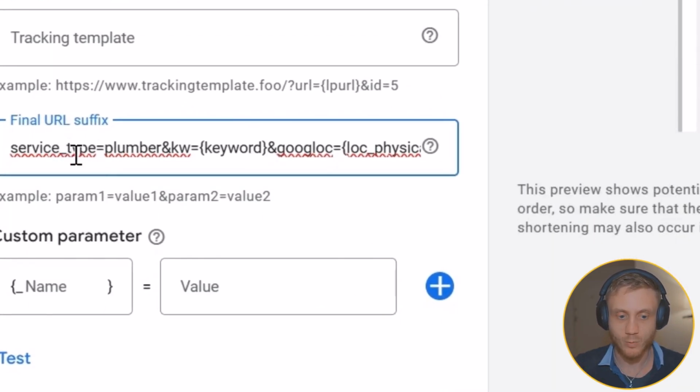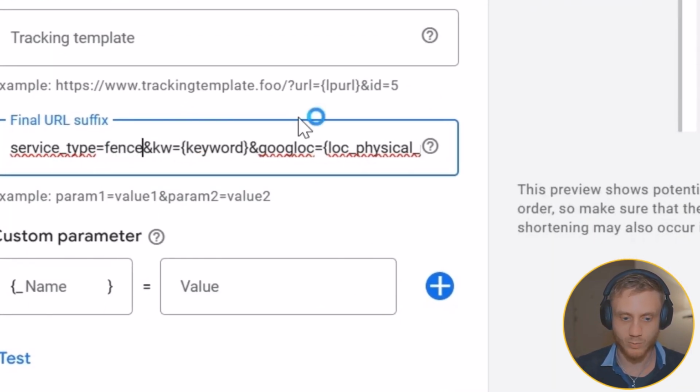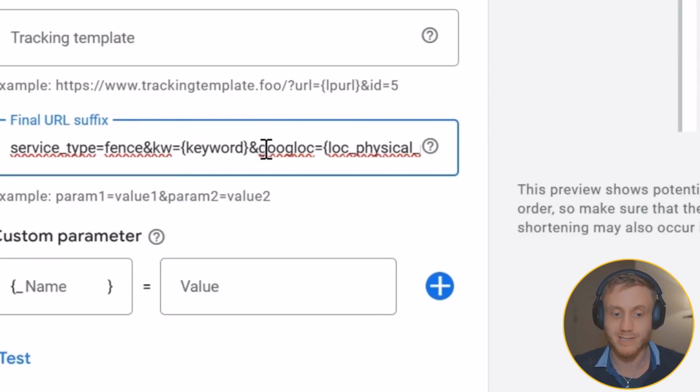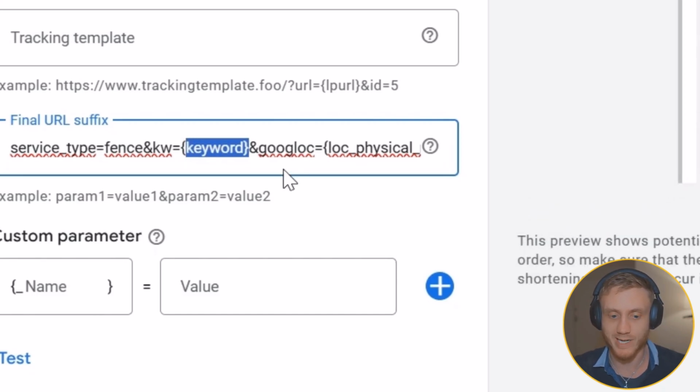So in this case, we have the service type. So in this case, we'll do fence, and then the keyword. So whatever keyword that they ended up clicking on when they were searching is what gets filled into here. So let's say Los Angeles County fence repair, and basically that keyword gets passed into our landing page as well in case we want to use it.